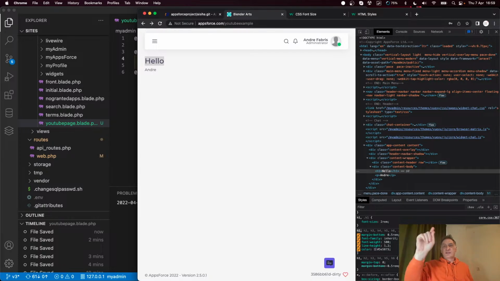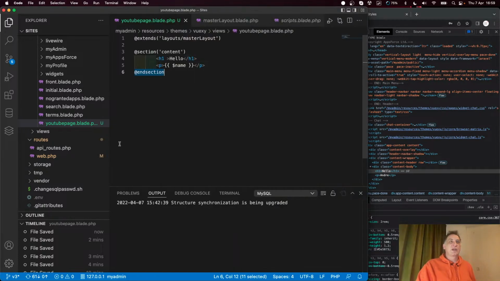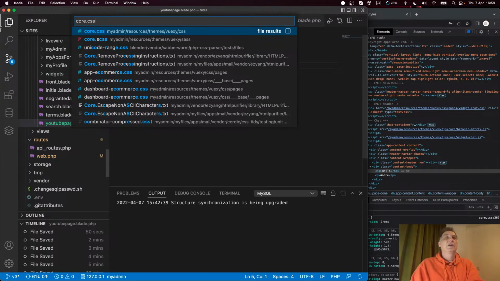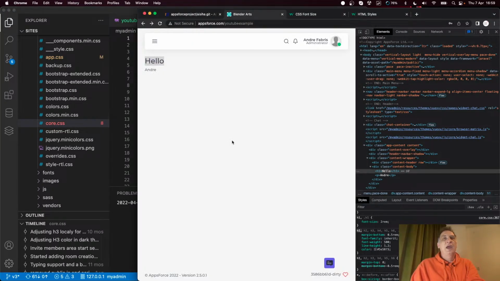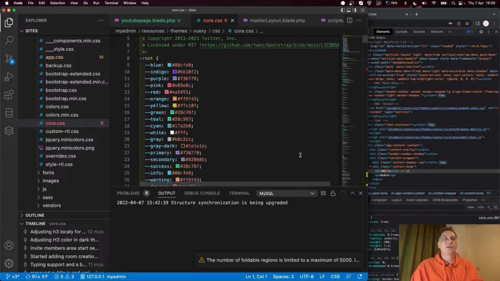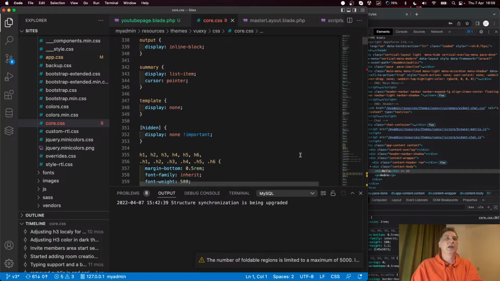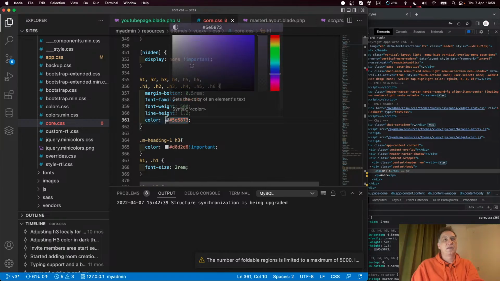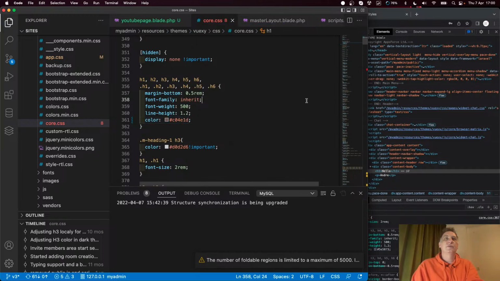So my admin resources team works in CSS core CSS. If I press Control P and type core.css, that's the one. It says roughly line 356 or something like that. If I jump to that line, there you go, H1, and the color is that. And I say, okay, I don't want that, I want that color. Beautiful.